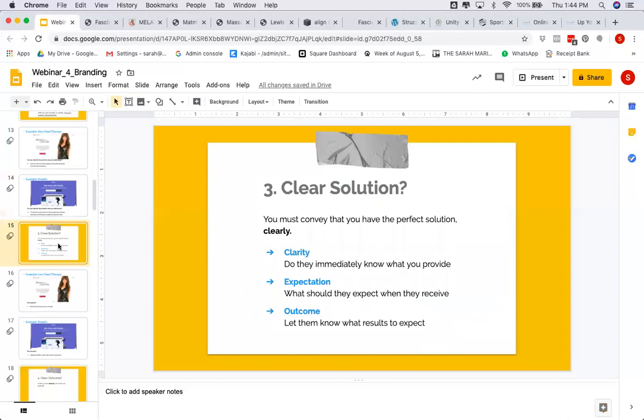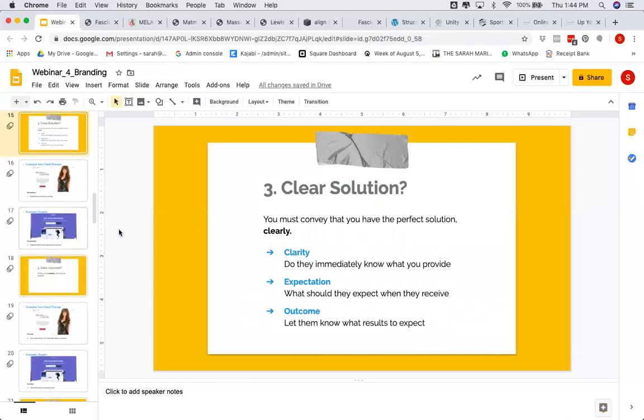Now that you've identified the problem, what is the clear solution? You must convey that you have the perfect solution and do it clearly. So you have to have clarity, expectation, and outcome laid out for them. So on your website, is it clear that they know what you provide? Do they know what to expect when they receive your solution? And do they understand what the results are?